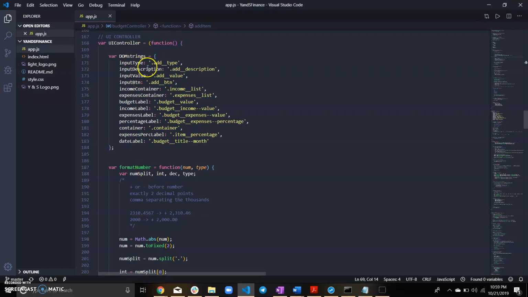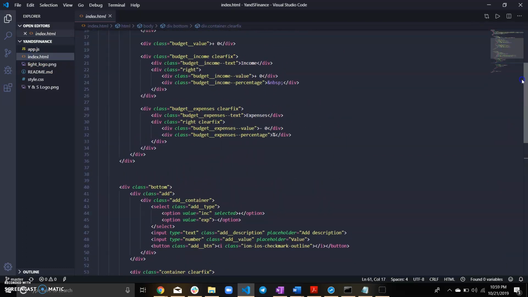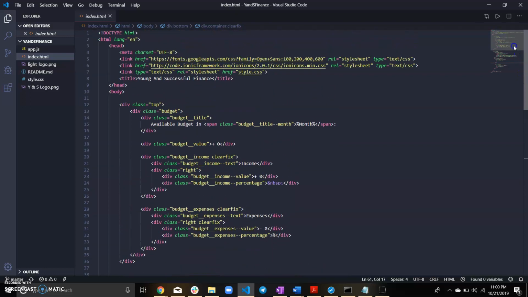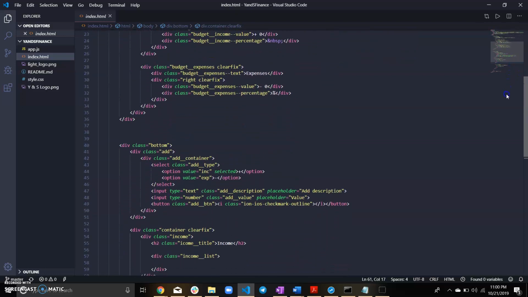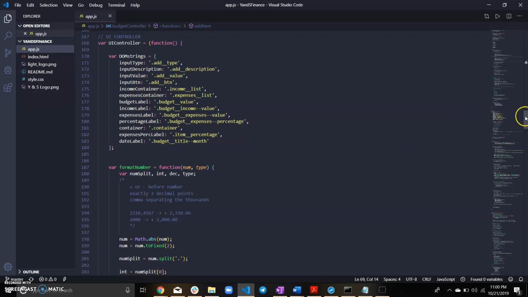This allows me to interact with my HTML interface. So as you can see here, these are my class names. And now I can assign those to actual values that I can then interact with later down the road. And just to show y'all what I'm talking about, just look, add type. Where is it at? Add type is right here. So these are my class names, which I'll then be able to assign to variables so I can manipulate them later.